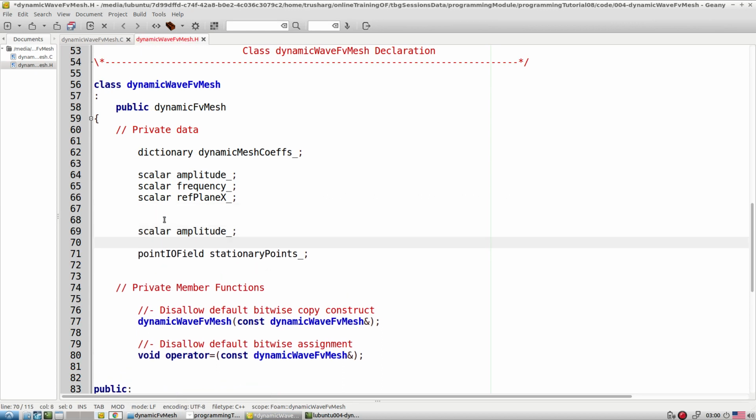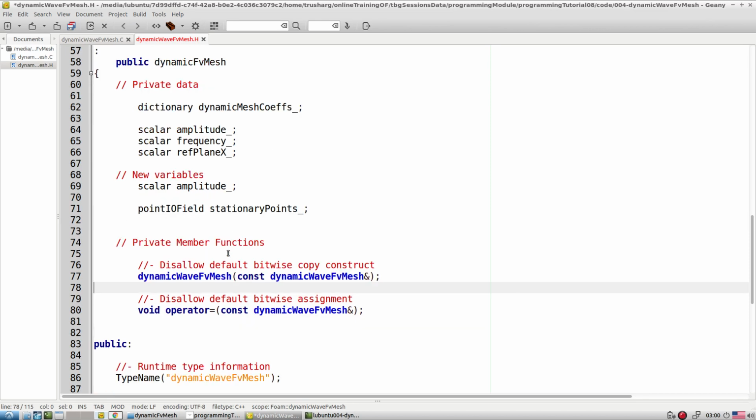So we try to add the same thing. Whatever we are adapting, let's say new variables. That is what we try to code here, or new data for wave motion. So we know that whatever we are doing, it is for that wave motion. And for new data, first we require, let's say, the amplitude.